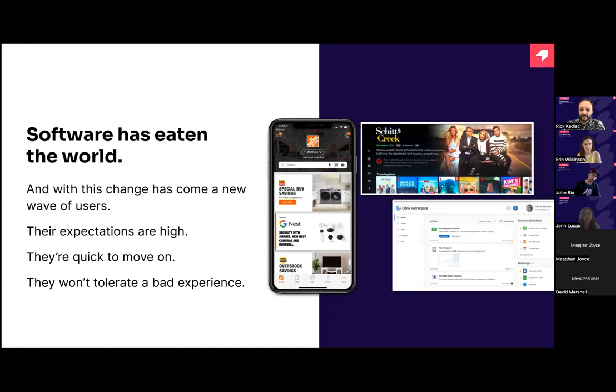So yeah, software is everywhere. And with this wave of software in our lives, we have all become very demanding users with high expectations, right? I have super high expectations of the software around me, and users are quick to move on. We're using things like Netflix and Instagram every day. They're setting the bar higher and higher every day on what a good experience can look like.